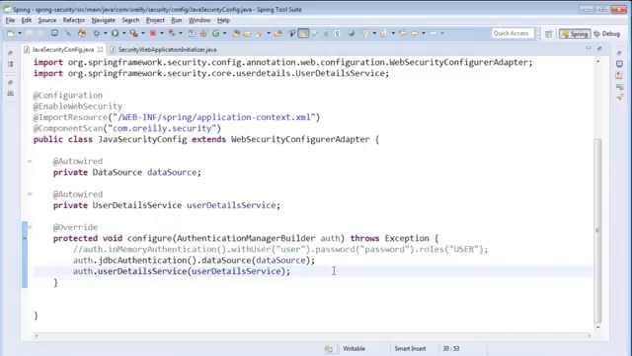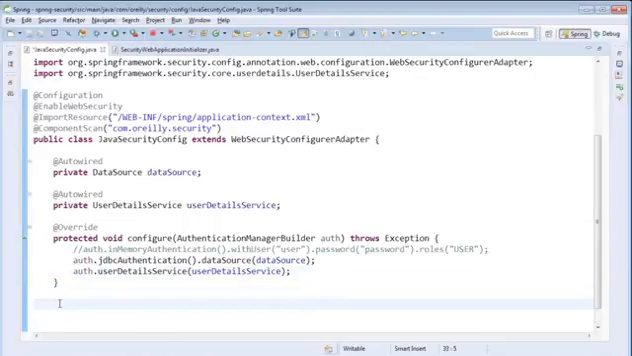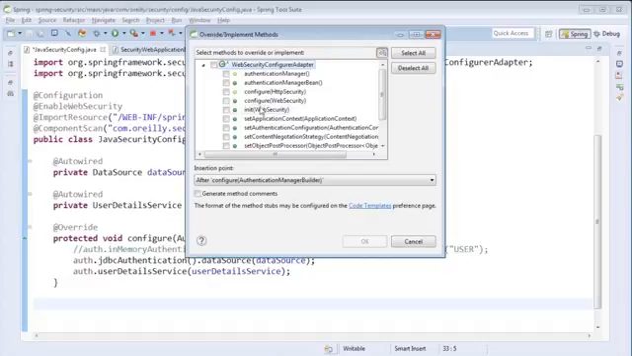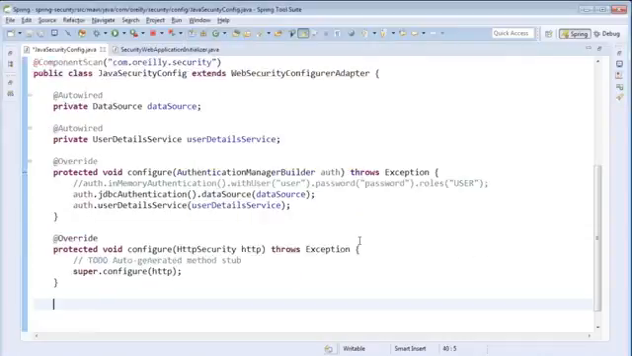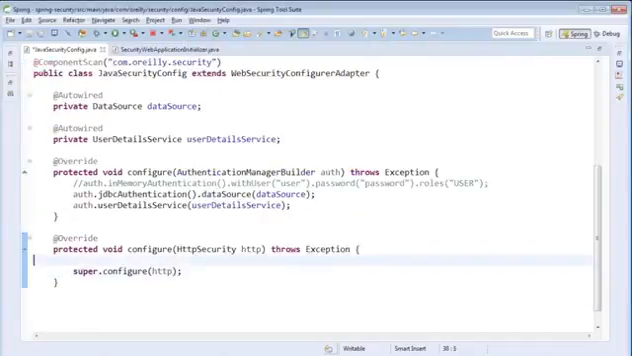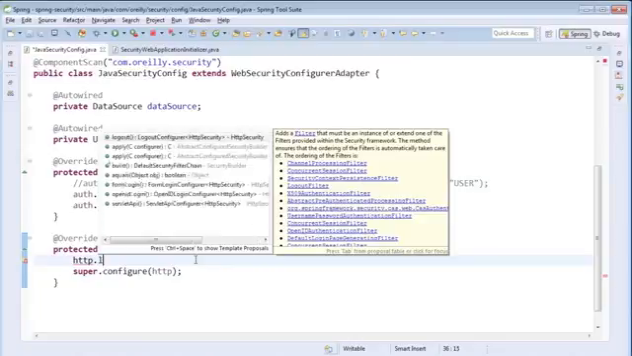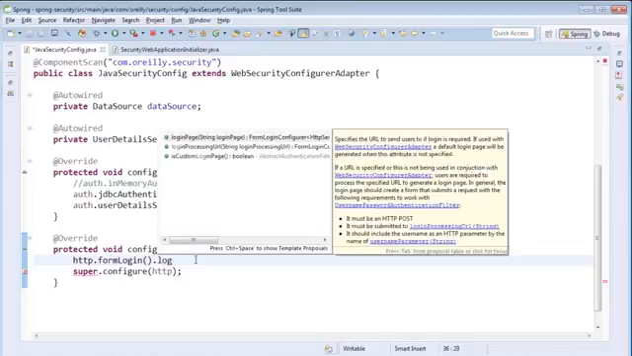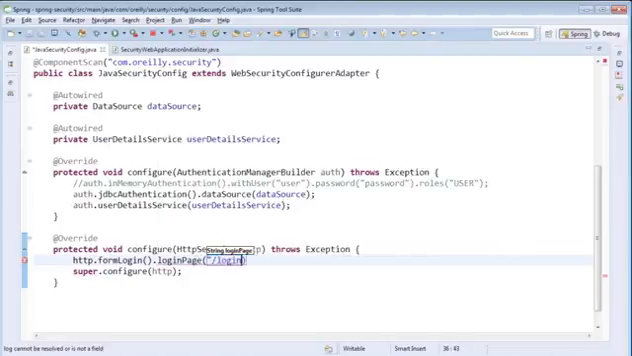The final piece of Java configuration we're going to put in place is a custom form. So once again, if we right-click on our class file and go to source, we can override a method. And we want to override the configure method now that accepts an argument of type HTTP security. Within this method, we work with the HTTP security object, which is very similar to the HTTP tag we would see within our XML configuration. So we use the HTTP object to invoke the form login method. And then we need to provide our login page, and we're going to specify that as /login.